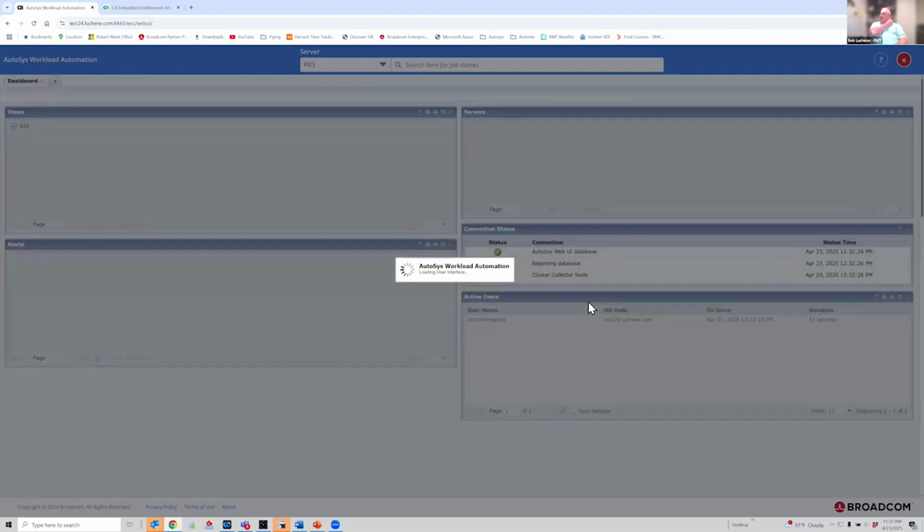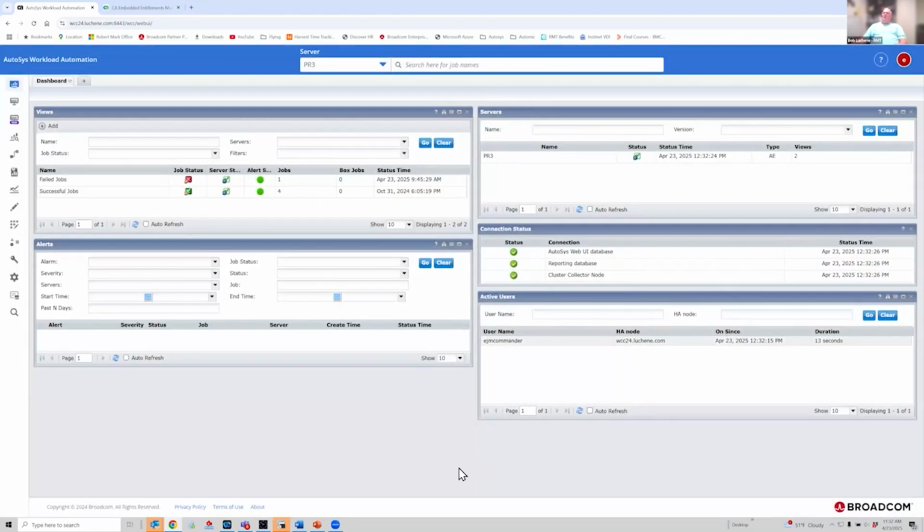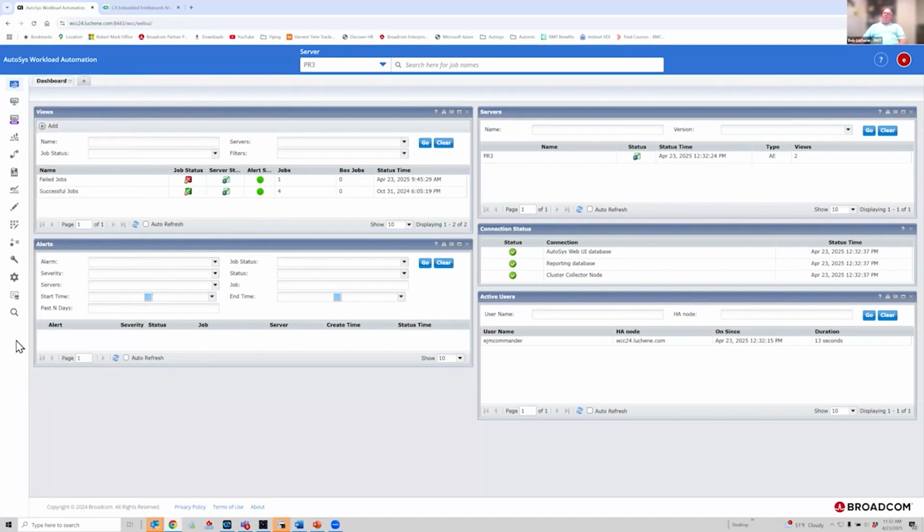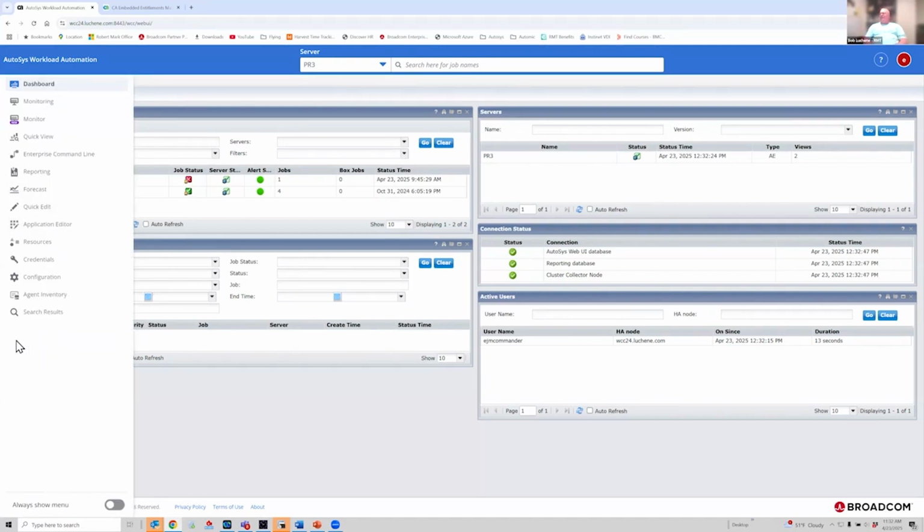So this is what the new interface looks like. It brings up the dashboard page like it did in the past, but notice that there's really no tabs across the top anymore. All of your items that were tabular items are now in a menu bar over on the left side of the screen. It has all of the same items that your tabs had. It's just in a menu format. So that's change number one.